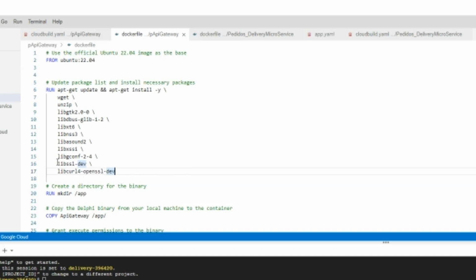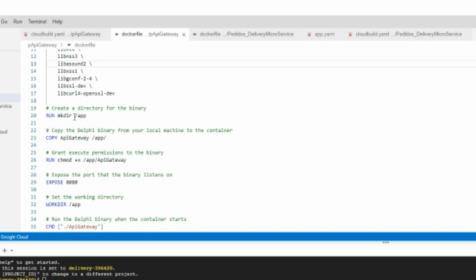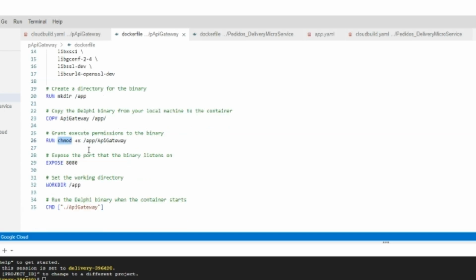I am working with HTTP and I need SSL and curl here, so those two libraries are very important, and these are kind of Docker standards. I am asking it to create a folder called app. I am asking it to copy my API gateway, which is my binary, into the app folder. So I am taking it from outside and passing it into the container it will create. Here I am using chmod to give Linux permission.